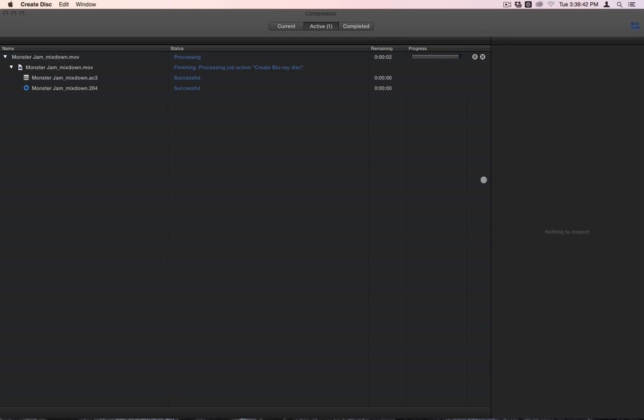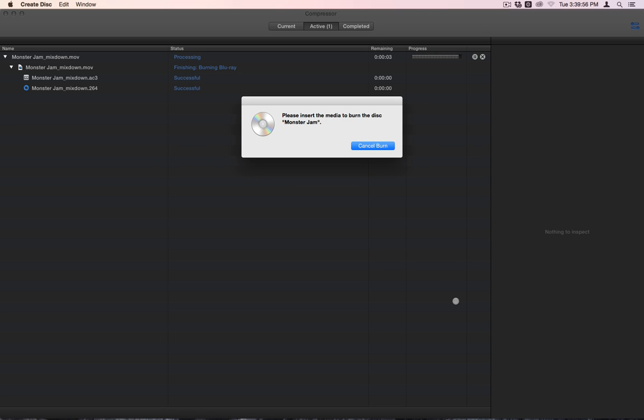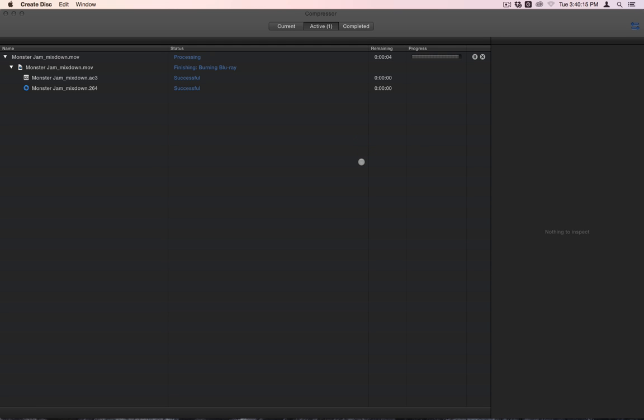Okay, so now that it is done, it's bringing up create disk. You don't have to click on it. I just wanted to show you that it's here in the dock. Okay, and it says, please insert the media to burn the disk. I don't want to do that, so I'm just going to hit cancel burn. But if you put it into your Blu-ray burner, it will allow you to burn that disk right away. It'll just queue it up and start burning, and it'll get done quickly. It takes about 10-15 minutes, but it's not too bad.